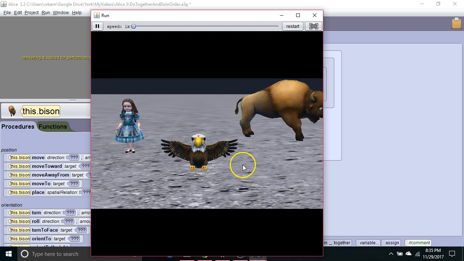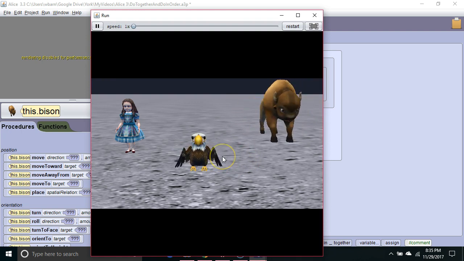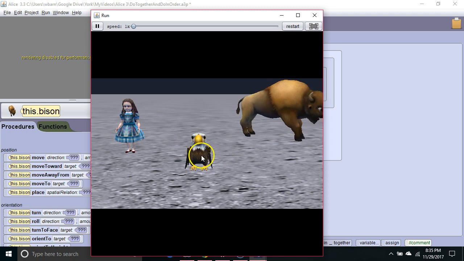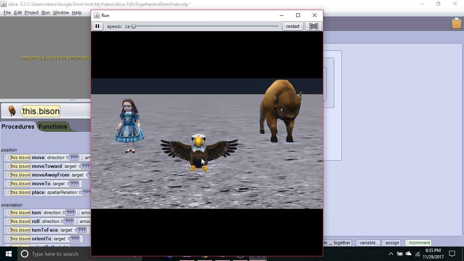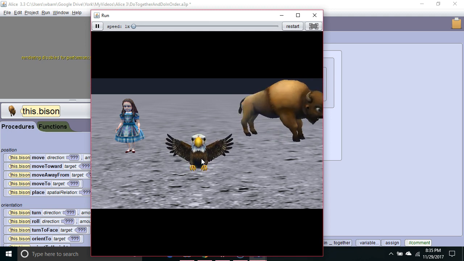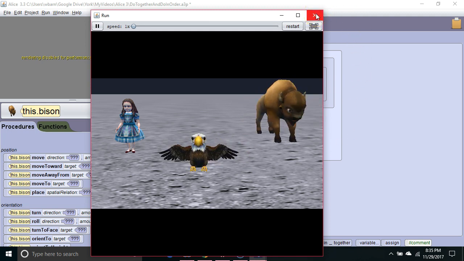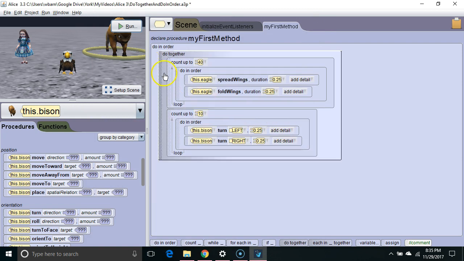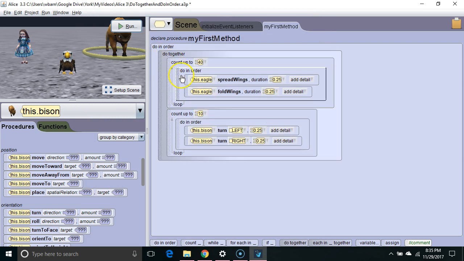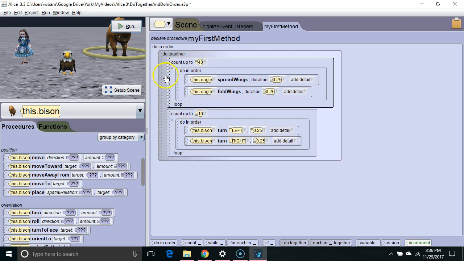Now they will both be doing it at the same time. They will start at the same time and end at the same time. But since the eagle is moving 4 times as fast, the eagle has to do 4 times as many movements so that they both end at the same time. You have to be a little careful when you're using do-togethers and do-in-orders and loops, but always consider how long it takes for something to happen, and where we want the loop. And when we've got something inside a loop, everything has to complete before the loop starts over.